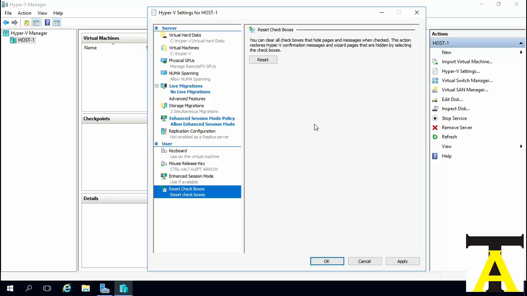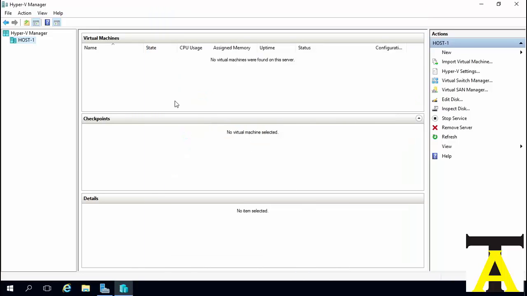So that's pretty much all the different settings that we have for the Hyper-V server itself. Now, I will tell you that there are more settings that we'll see later on when it comes to the actual virtual machines themselves. But these are the settings that we want to deal with when worrying about configuring the Hyper-V host itself.